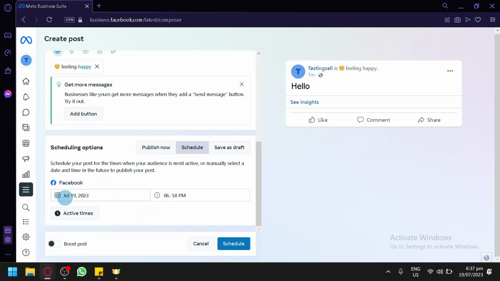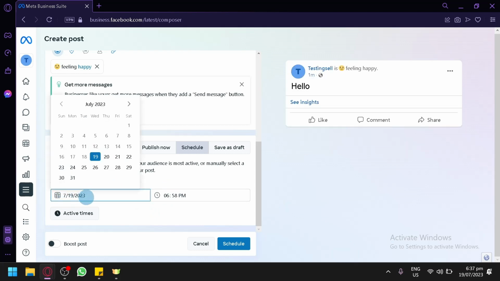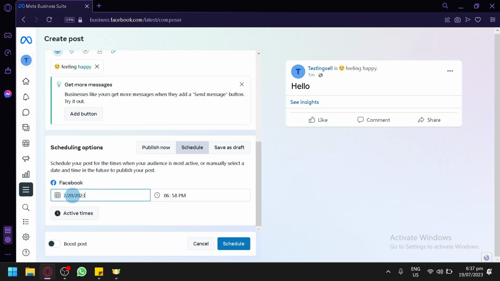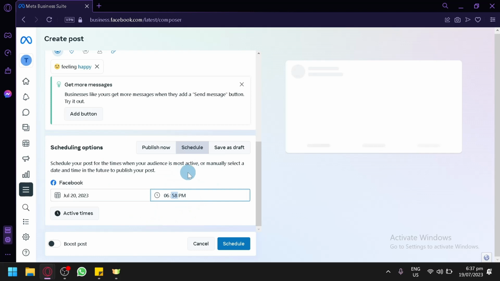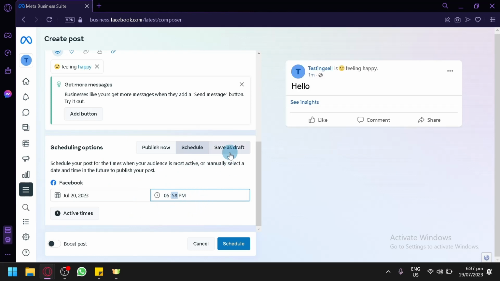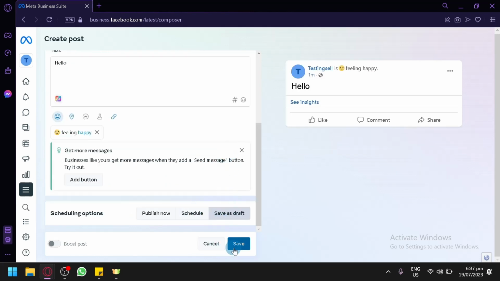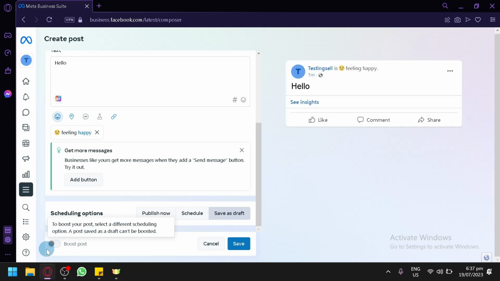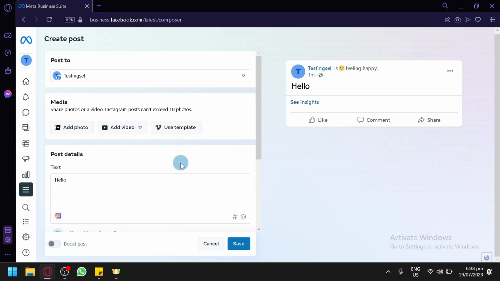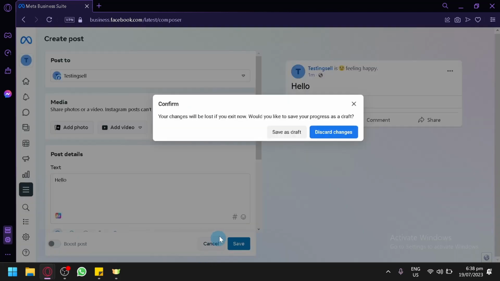For example, over here, as you can see, it is on July 19, which is today. I could set it to maybe tomorrow, July 20. And I could also set the specific time I would like it to be uploaded. I could also save it as a draft if I want and simply click on save. I have the option to also boost the post so that our post will reach more people. Now I'll cancel for now.